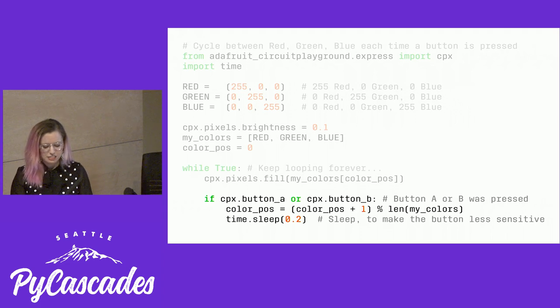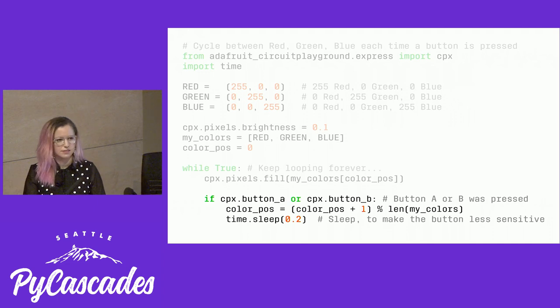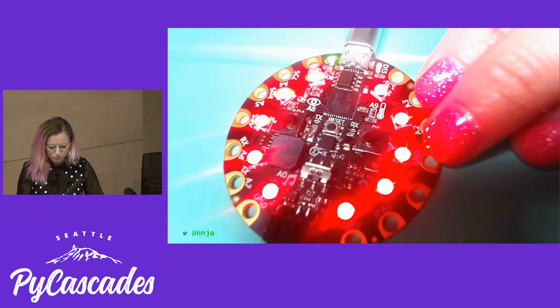And I'm sleeping for just a fifth of a second because that helps prevent picking up multiple button presses in other types of hardware. This idea is called debouncing.